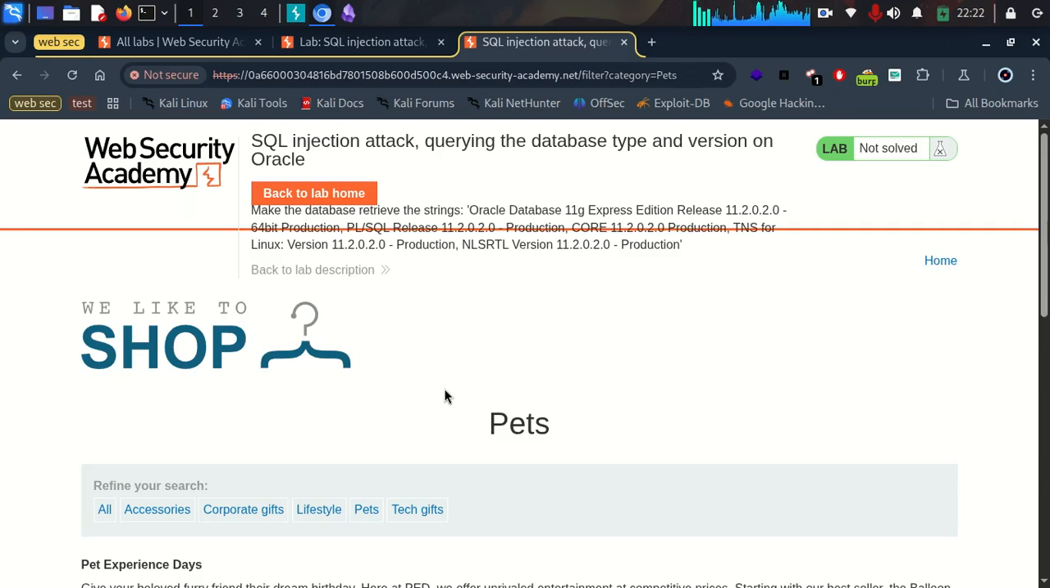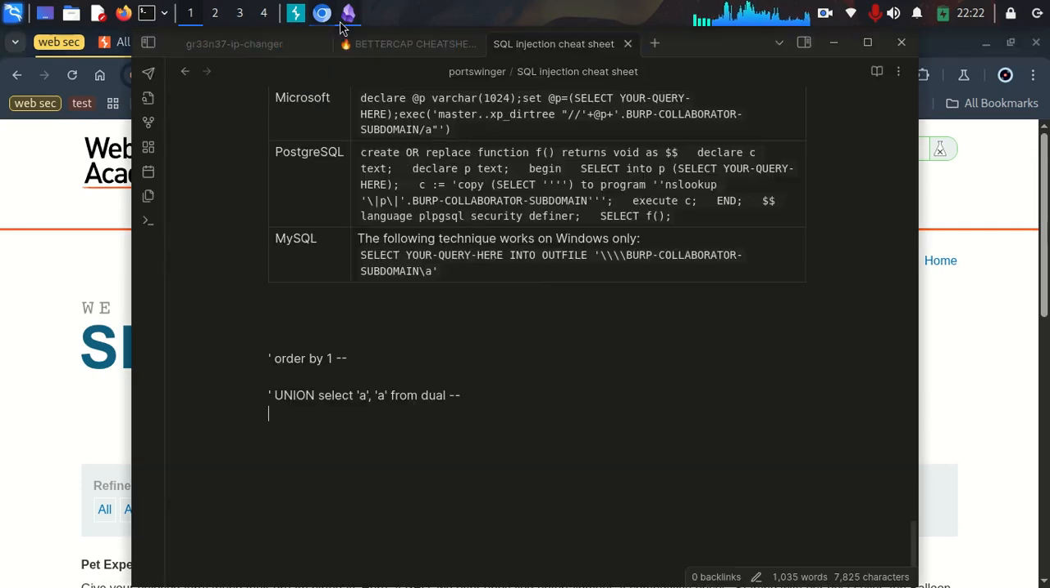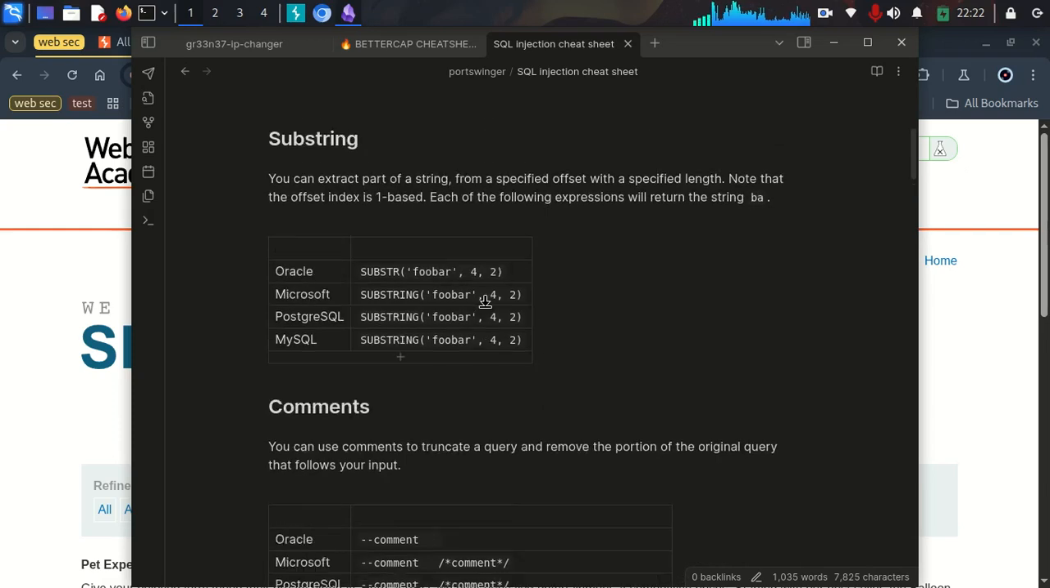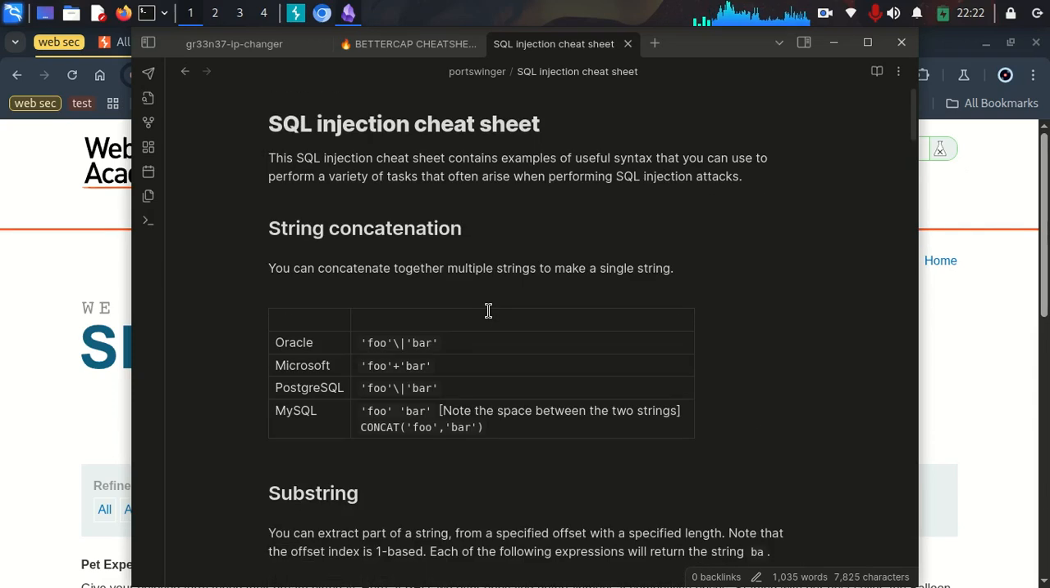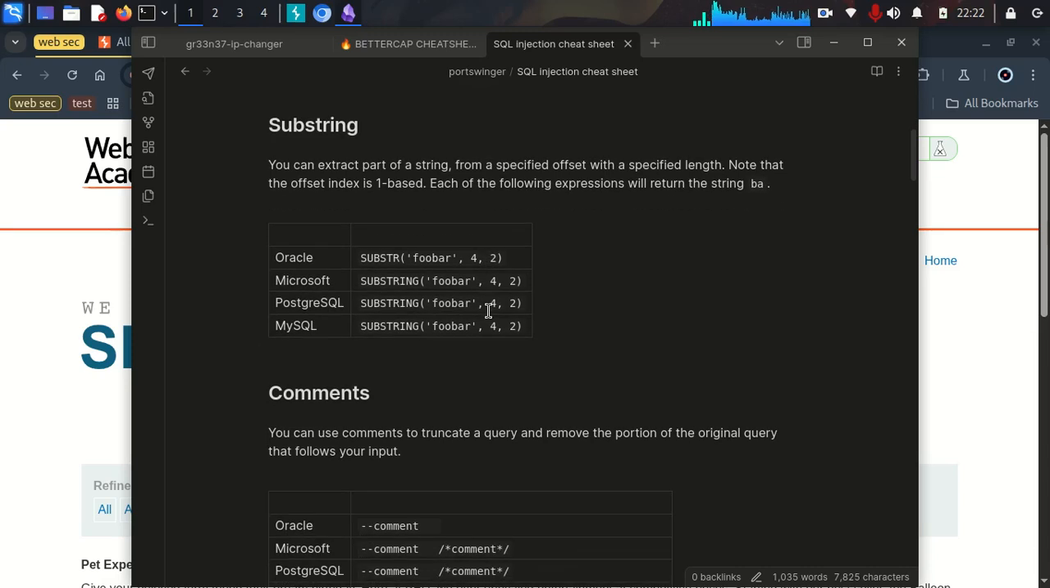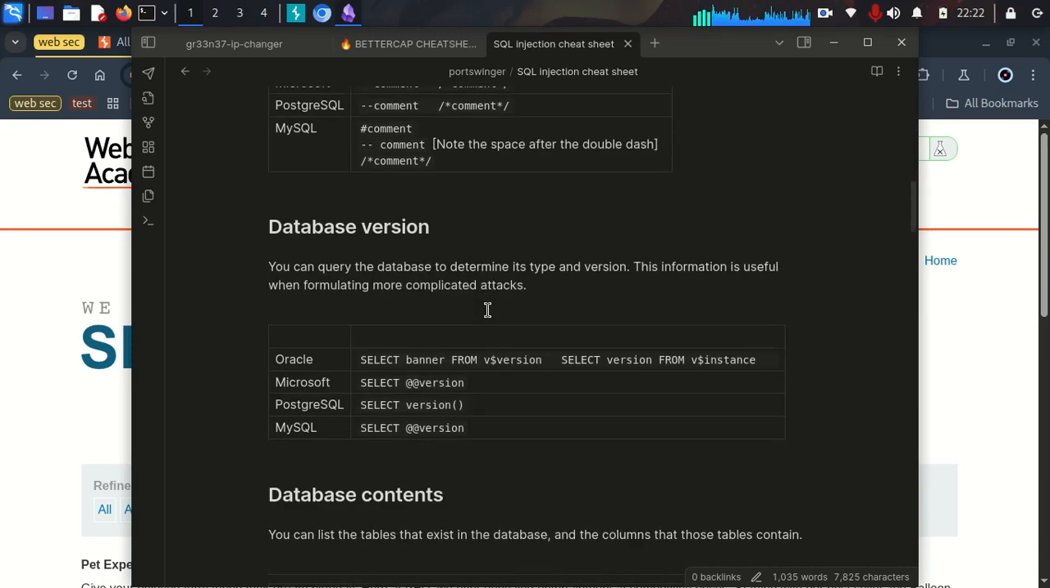So now, since we know that we have strings as the data type, and we know that we have two columns that are being called from the database, we can proceed to getting the version of this Oracle database. So when we come back to my Obsidian, I have this cheat sheet which can show you a couple of techniques on how you can get different database versions.